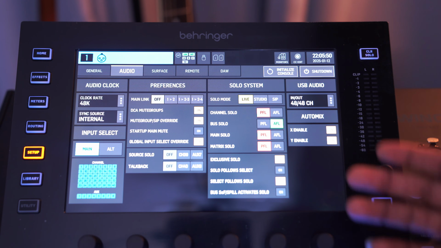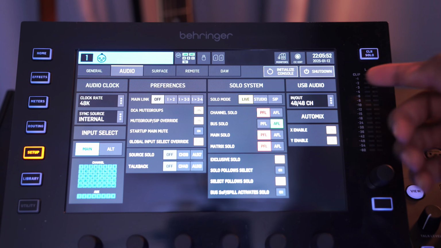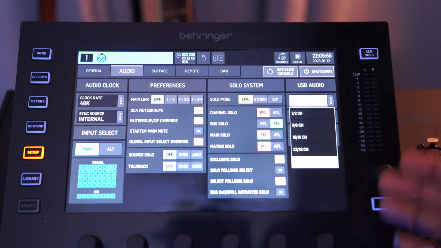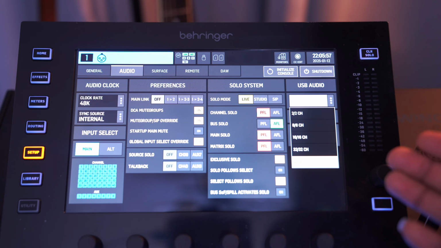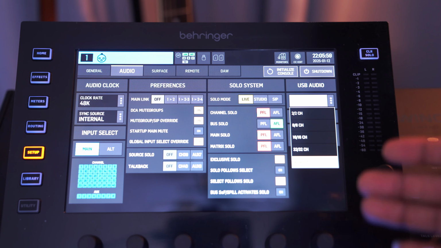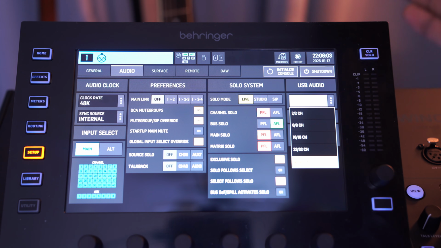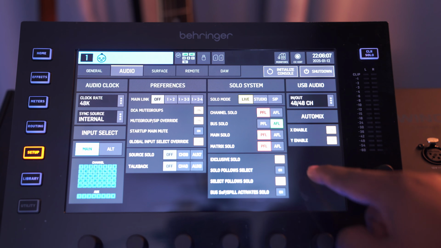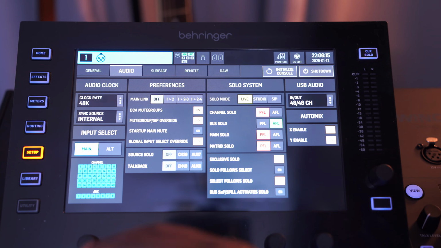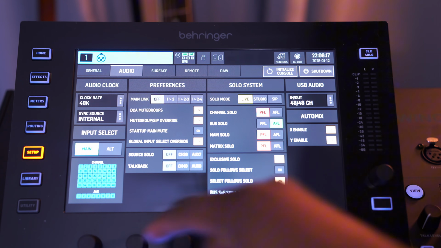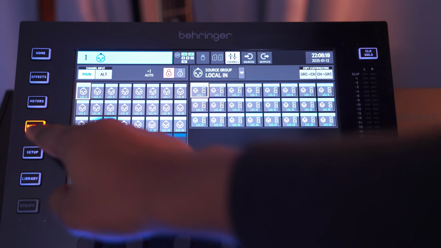Next, we're going to go over to the USB audio on the right side. Now, once you click this, you get several options. You can do two ins and two outs, or eight ins and eight outs, and so on. In this case, I'm just going to open up all 48 because it's not going to hurt. So I'm going to select 48 channels. Now that we have this set up, we're going to go to routing.